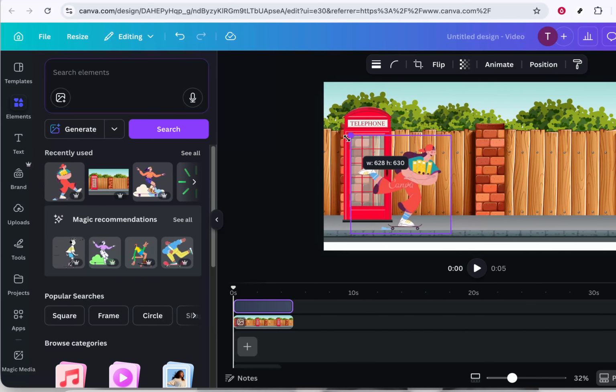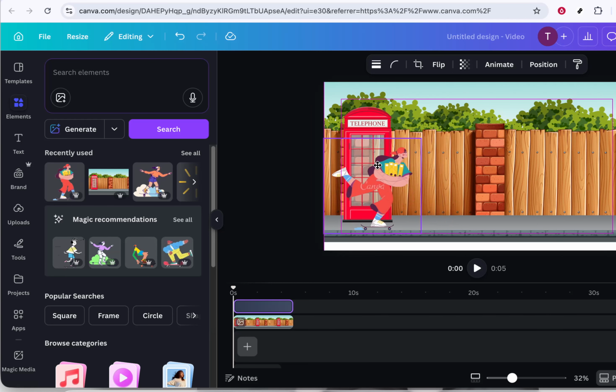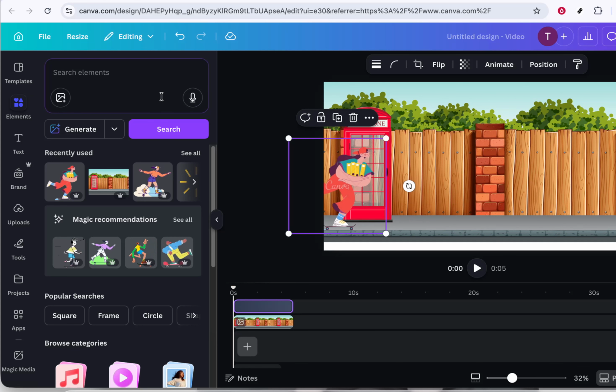Click on the element you want to bring to life. When it's selected, look at the top toolbar of the Canva editor. You'll see an option labeled Animate. Click on Animate, and a panel will open showing different animation styles.